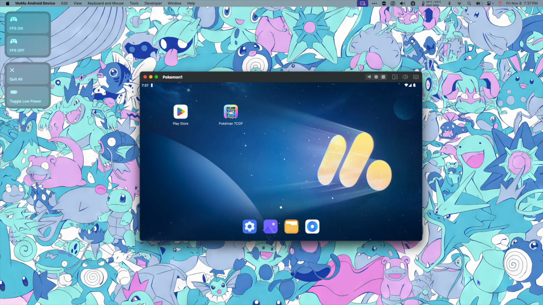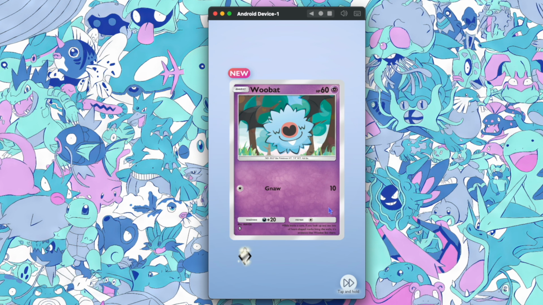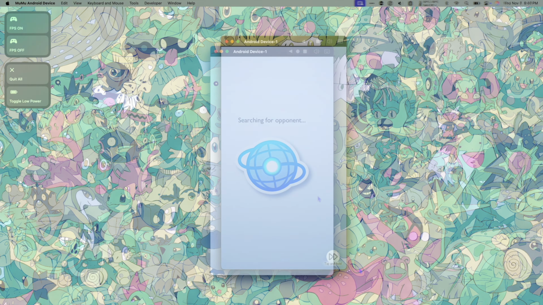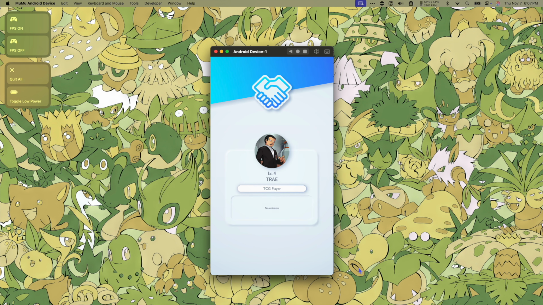So as you can see, touch controls are fully functional. I can swipe across the screen to crack a pack open. Let's see what I get here. Garbage. Online matchmaking is perfectly functional and works great.